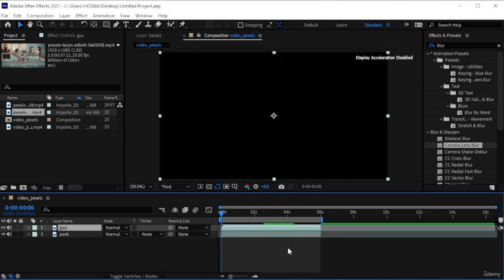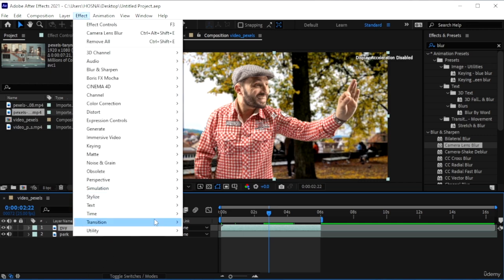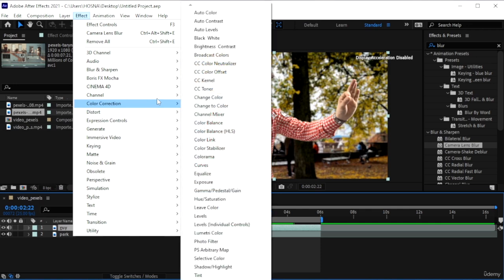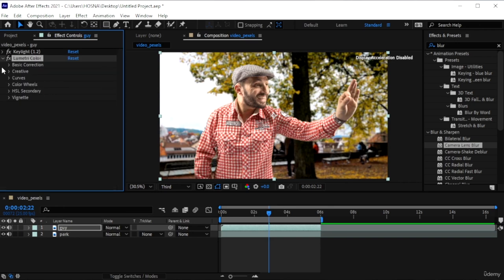Alright, now let's go on the guy video. Now we're going to color grade this guy and have it match the background. So again, go to Effects, make sure Guy is selected. Effects, come down to Color Correction and look for Lumetri Color. Alright, I'm just going to close the key light tab. Now in the Lumetri Color, we have some options.